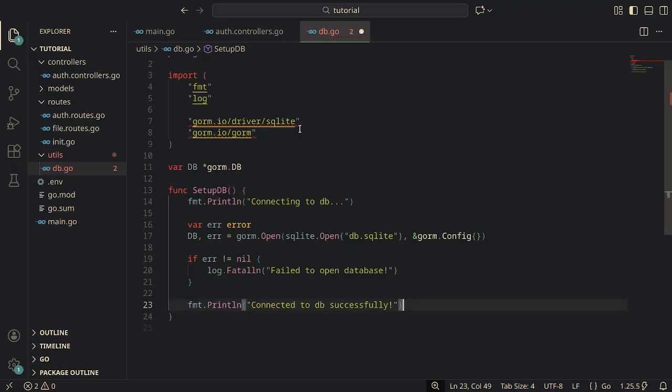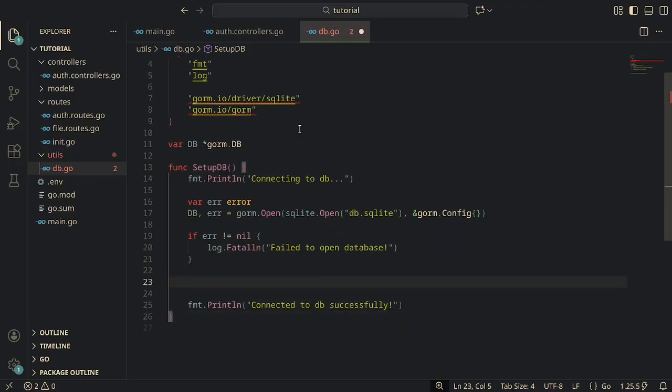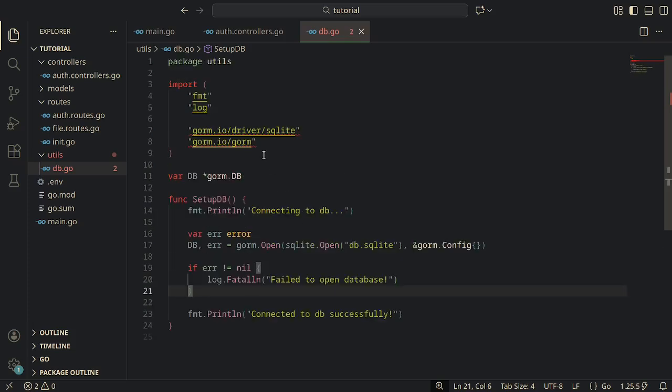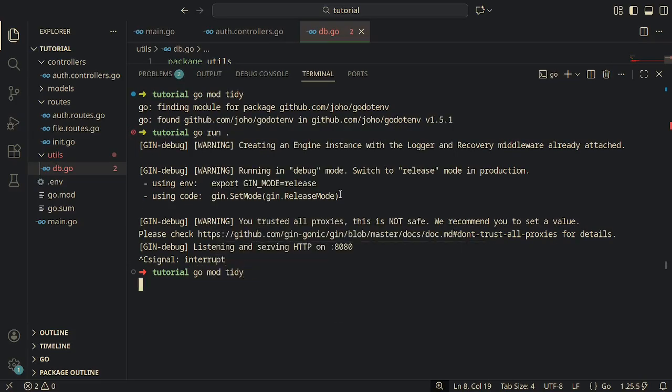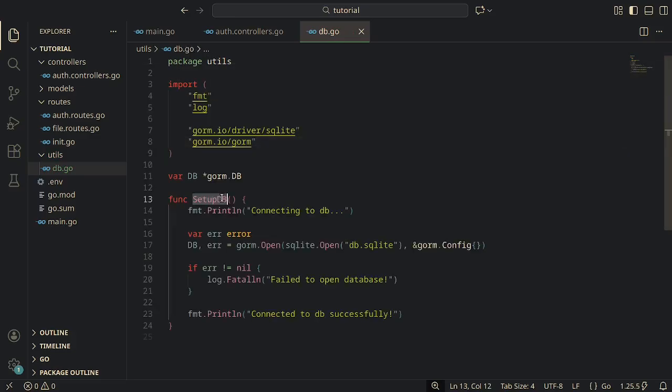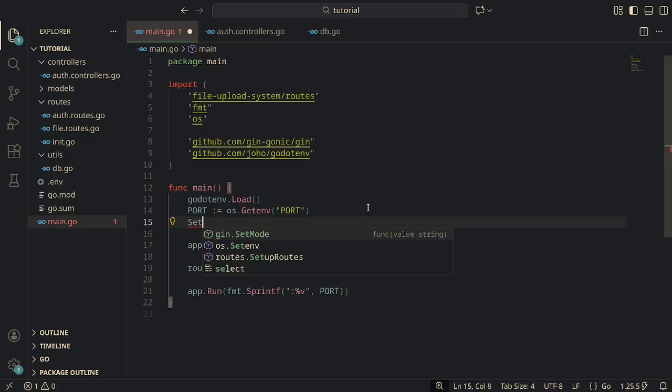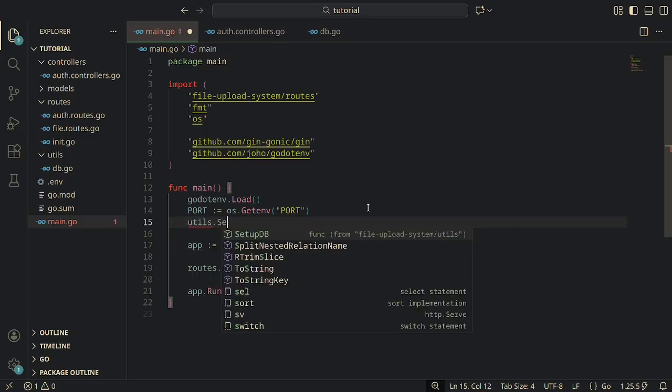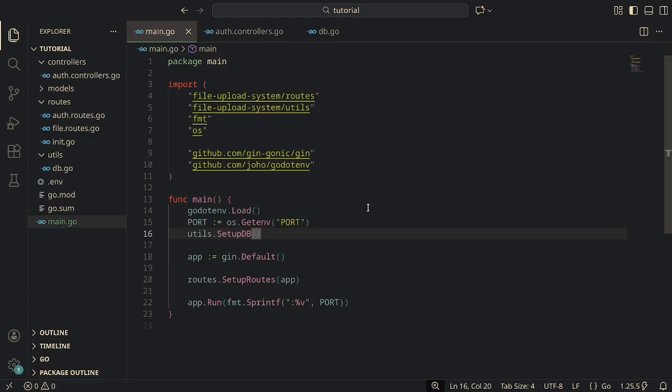All right, that's that. After that, before this printing statement, I have to register, migrate my different models that I have in my application, but I don't have any kind of models yet, so I'm going to skip that part for now. Now I need to install those two dependencies by saying go mod tidy here, and they are installed now. If I give it some time, yeah, let's clear and exit. Now I want to call this setupdb, so utils.setupdb, like this.